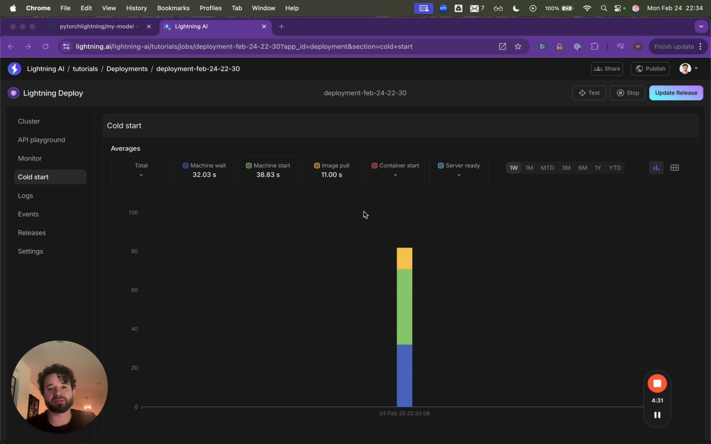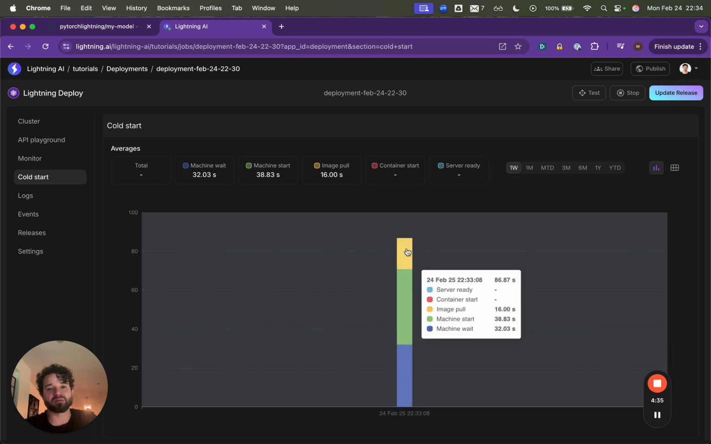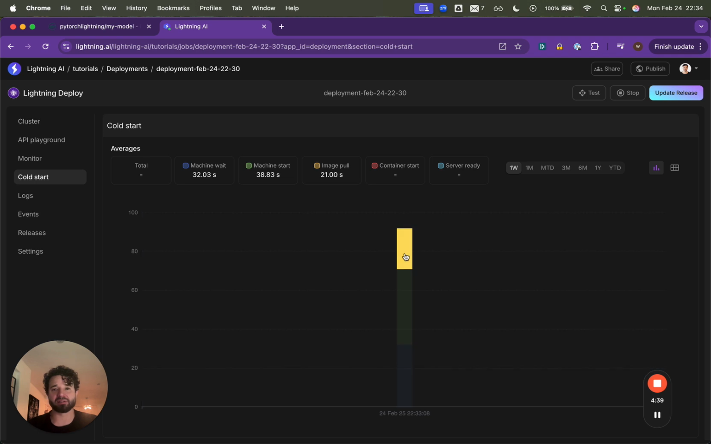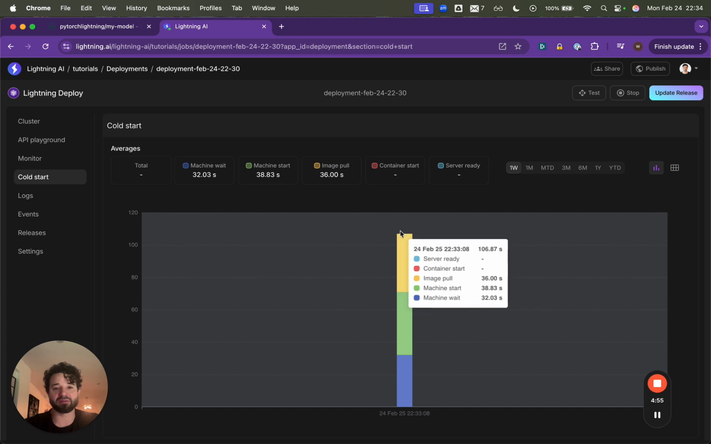The next part is going to be image pull. So a lot of this has to do with how big your container is. This is something that a lot of scientists and researchers don't think about, but when you bundle a lot of your model stuff into a container, if you have a lot of dependencies or data, it's going to be very slow to start. So you want to reduce the number of dependencies and the number of files and data in there as well. And I'll show you how to do that in other videos.